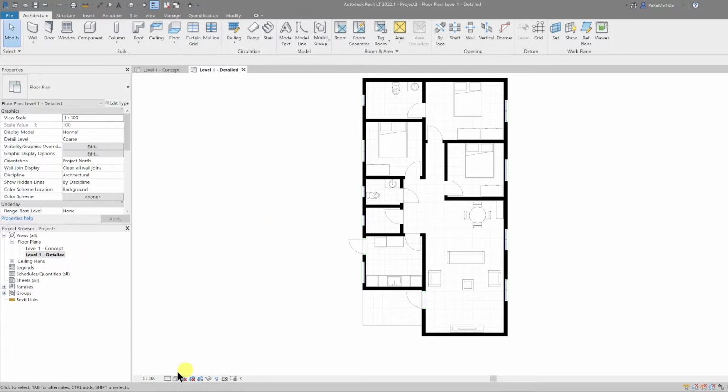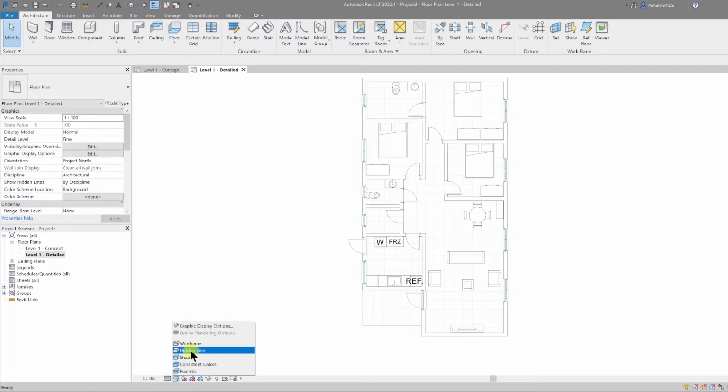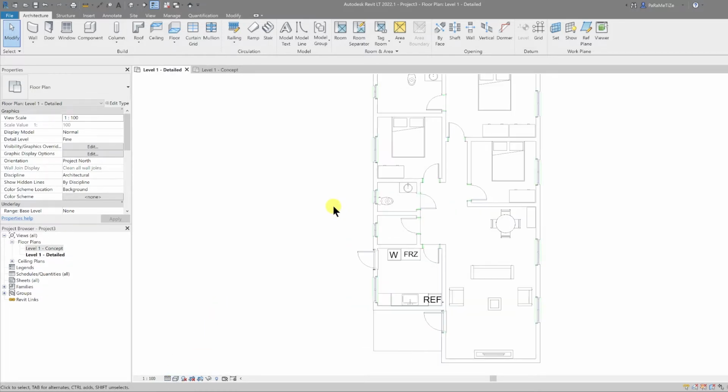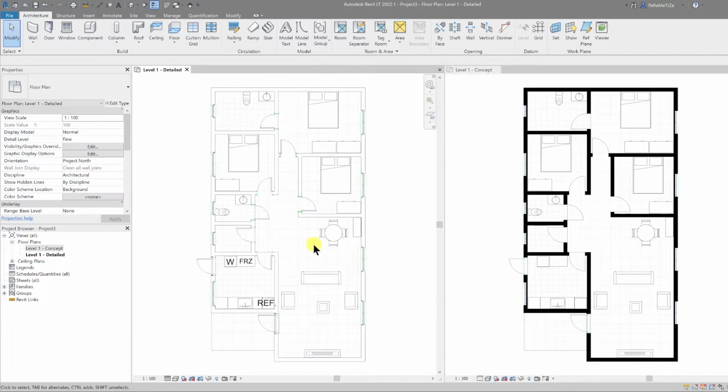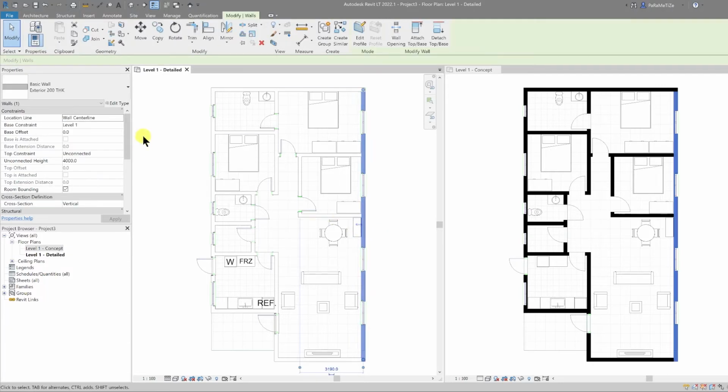So the detailed view, I'm just going to change it to fine and leave it on hidden line. So instantly you can tell the difference between the conceptual layout and the detailed layout. So now I'm going to modify the exterior wall type.